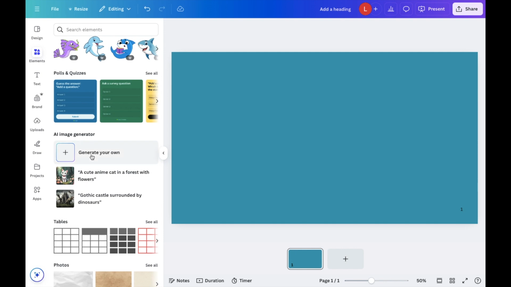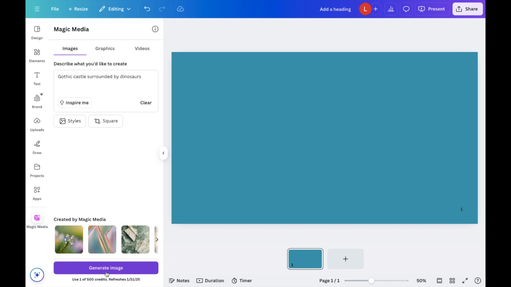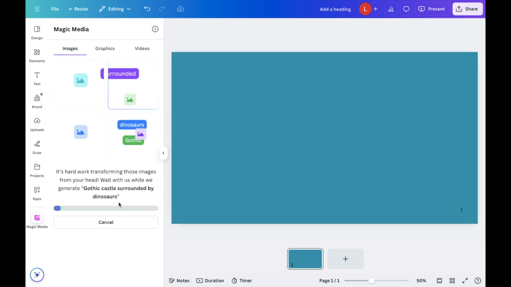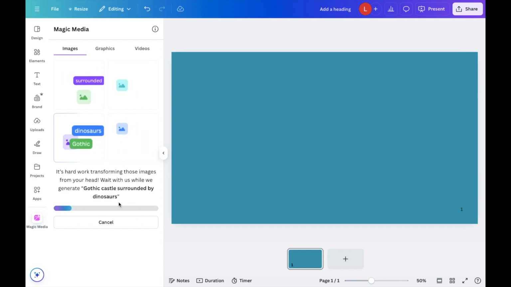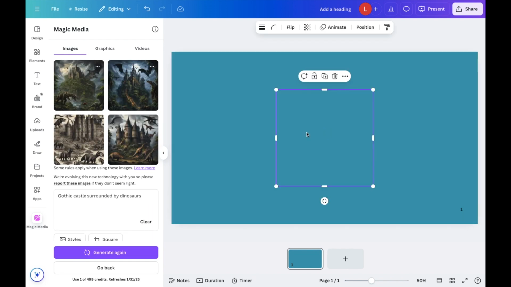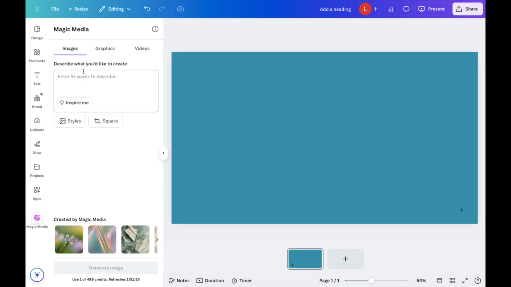So you can go ahead and just generate an image of your own, or you can select an image, for example, Gothic castle surrounded by dinosaurs. If you were to go ahead and press on that right here, you can press on generate image right here. It's going to go ahead and do its thing, take a couple seconds. Just bear with it. It's going to take a couple seconds, obviously, to generate and create this image because you are using AI. So there you go. You can select this image right here if you're looking at that.